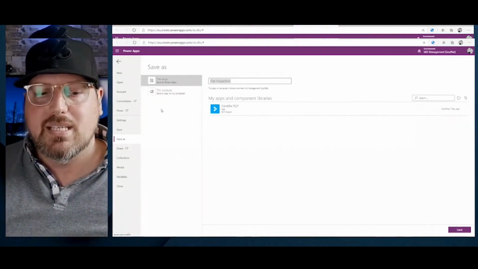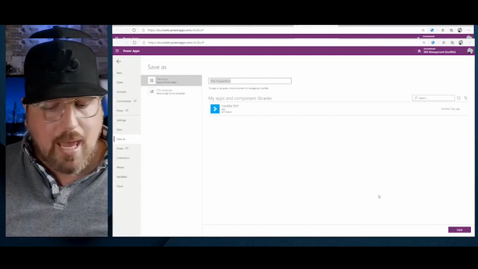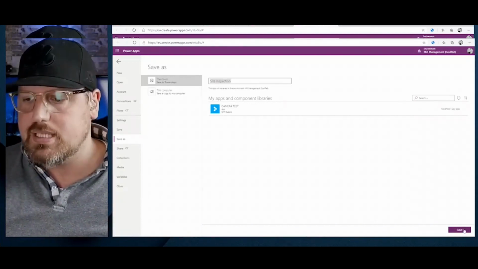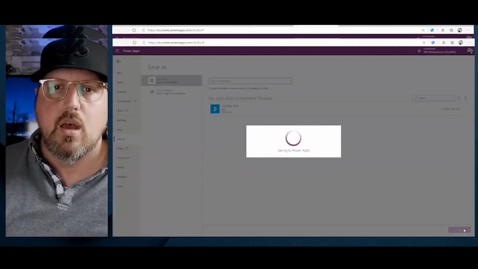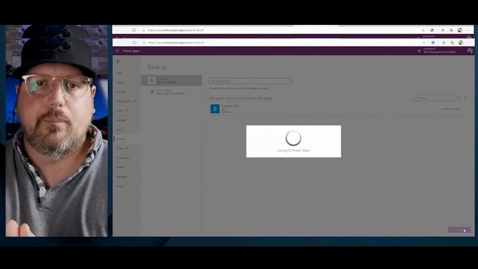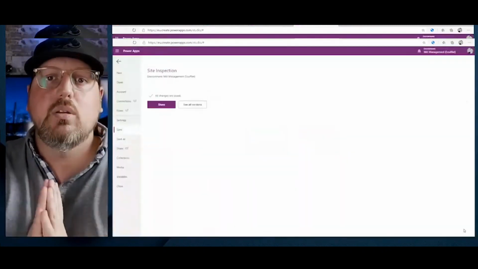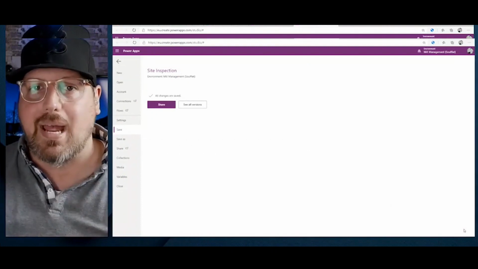So now that I've selected that I want to save it to the cloud, I can just come here at the bottom and press Save. So it's saving the app to the cloud. Now that it's saved, I'm the only one who can use it. I need to share my app.